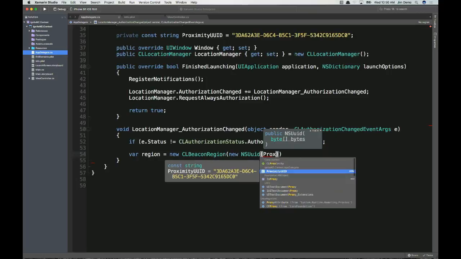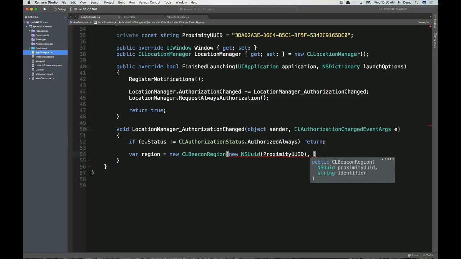And then I have to give this a name. The reason you have to name this is you can actually have multiple regions. So if you have two floors in your coffee shop, you have different IDs for each floor, and you have one region for the bottom floor, one region for the top floor. There's a limit on how many you can have, but you can have different regions. And then when the events are fired to say that you've entered a region, you can see which region's been entered based off this ID.